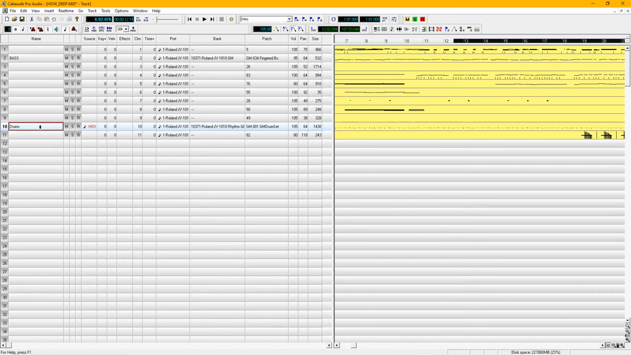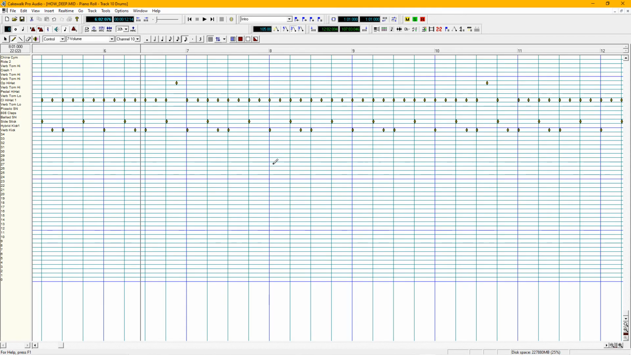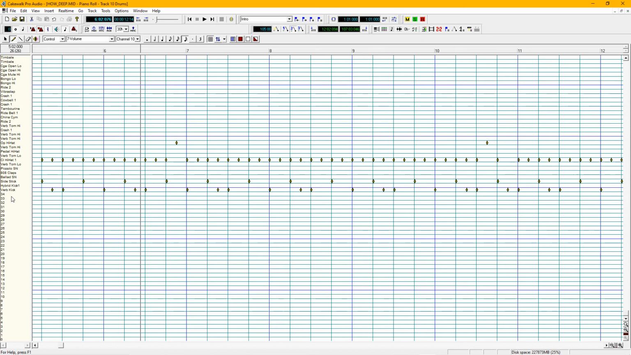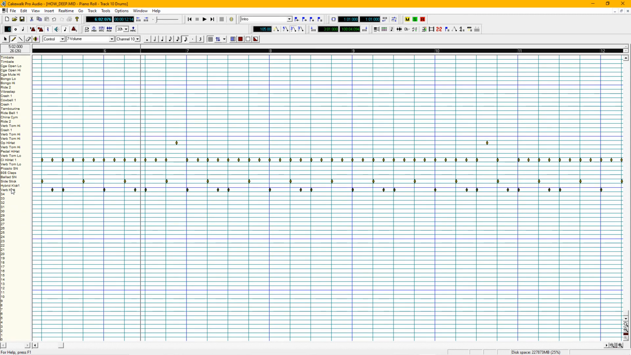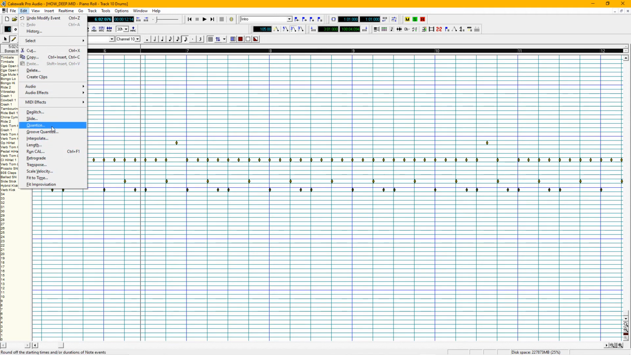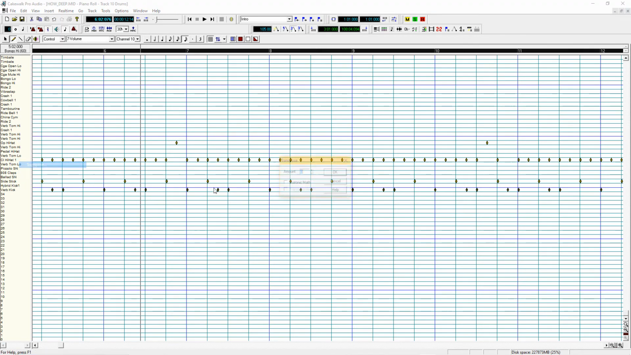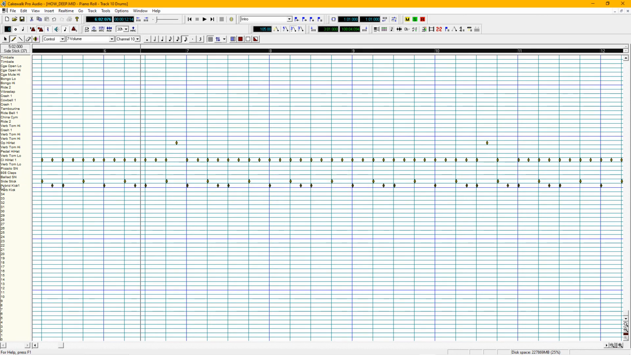We're going to take a look at the piano roll and the drums because that's very useful. I don't care for this verb kick, so I like to highlight it, go up to edit, transpose it, move it up one line to the hybrid kick.